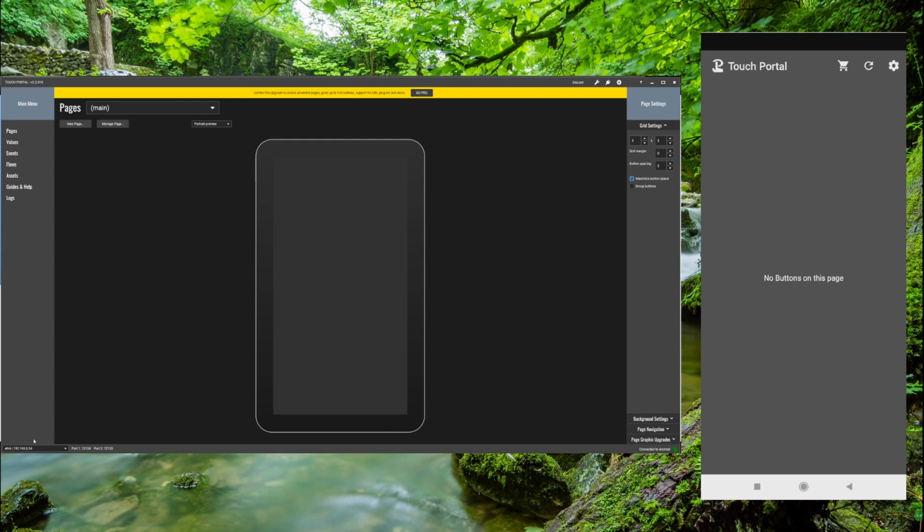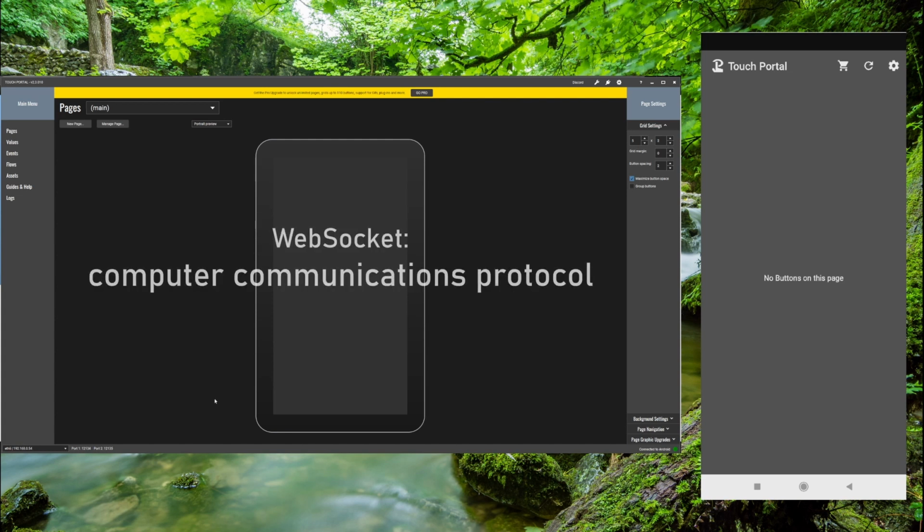But we're not quite done setting up Touch Portal's connections yet, because Touch Portal also needs to be connected to OBS. In order to do so, we need to download a so-called WebSocket from GitHub.